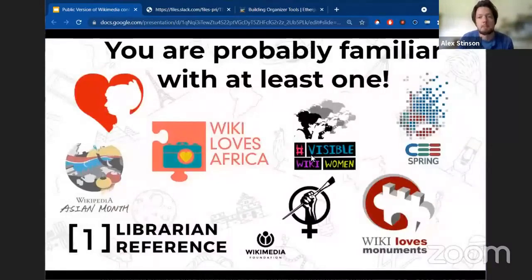You're probably pretty familiar with one of these. Many of you in this room organize CEE Spring in your context, or one of the photography contests. The movement is doing these more and more. New ones show up every year. Local events show up every year that the rest of the movement rarely sees because they're often in one language, one wiki. But the volume of these activities is quite high. But it's also something that our software doesn't support.